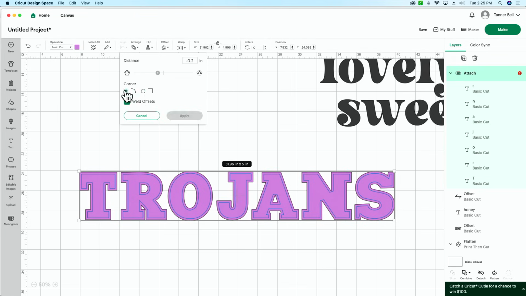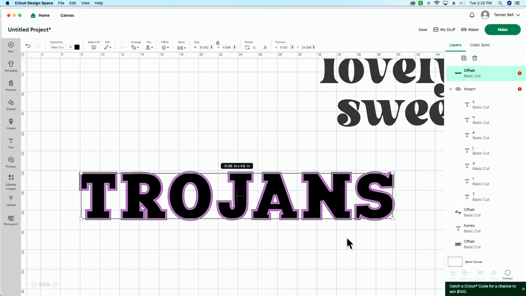Now let me go back to the circle one so you guys can see. Let me see if there's a good spot where there's a big difference. Well, it's hard to tell. But if you use the round one on a sharp font, sometimes it can just look a little weird and bubbly when it's not supposed to. We want to use the corner option for this one and then hit apply.